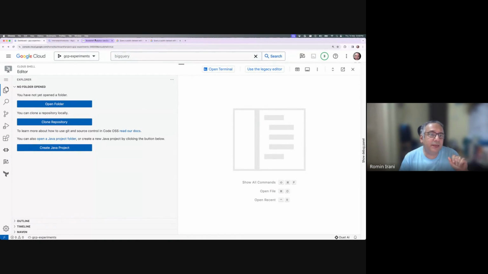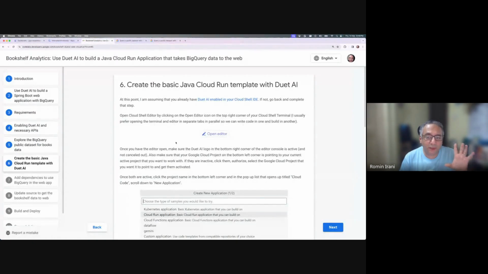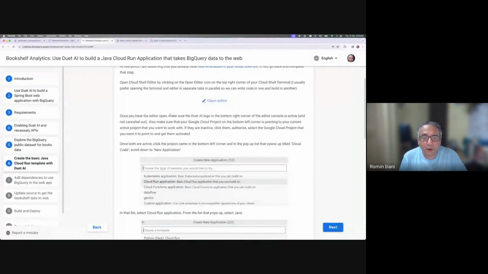So let's first just make sure that we look at what the steps are telling us to do. Before we go forward, just ensure that Duet AI is enabled. If you don't do that, it's likely that if you're in the IDE and try to ask questions, it's not going to answer because Duet AI is not enabled for your project. So I'm assuming all of those things are done. Now, once you have the code editor open, make sure that the Duet AI logo in the bottom right corner of the editor console is active. And also Google Cloud Project on the bottom left corner should be here.